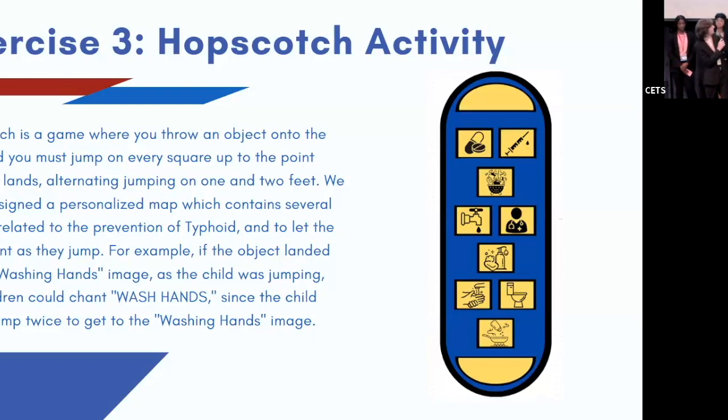So for example, if you're jumping on the second row, you can see a wash hands and a toilet. So for example, because to get there, you have to jump twice, you would say wash hands. And then you could do that for a number of the other squares. And these would probably be translated into Hausa as well.